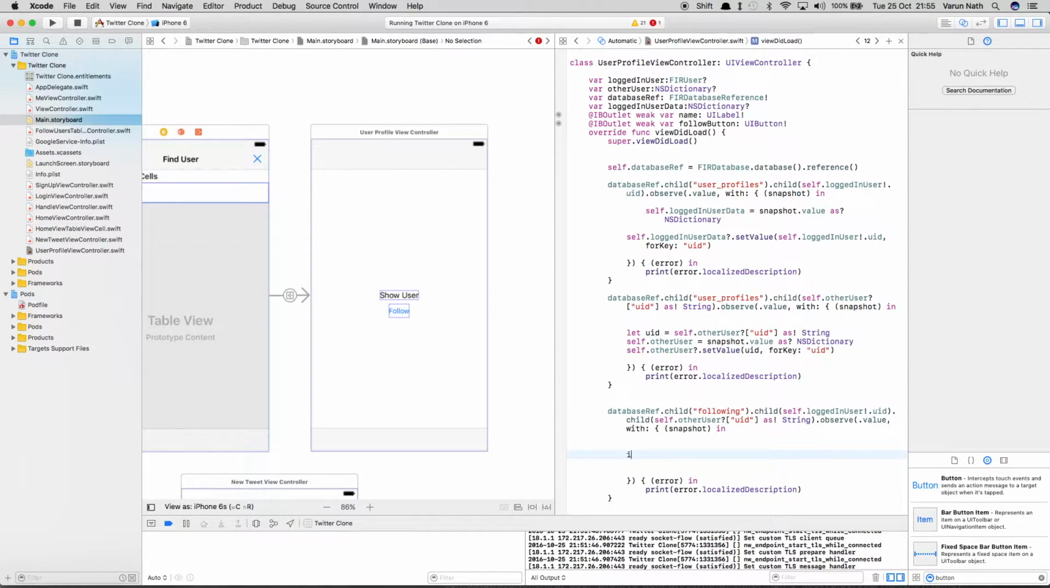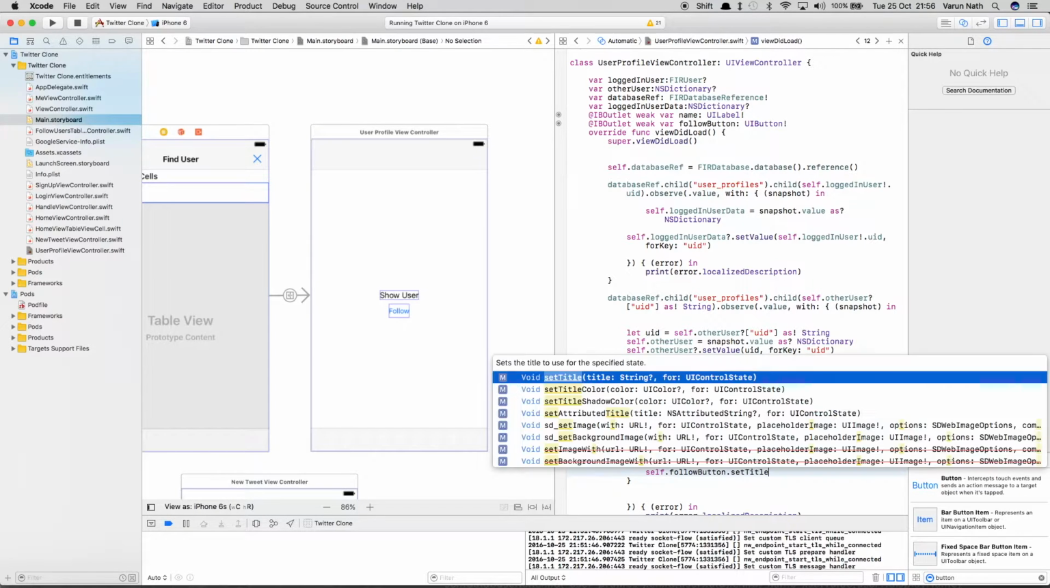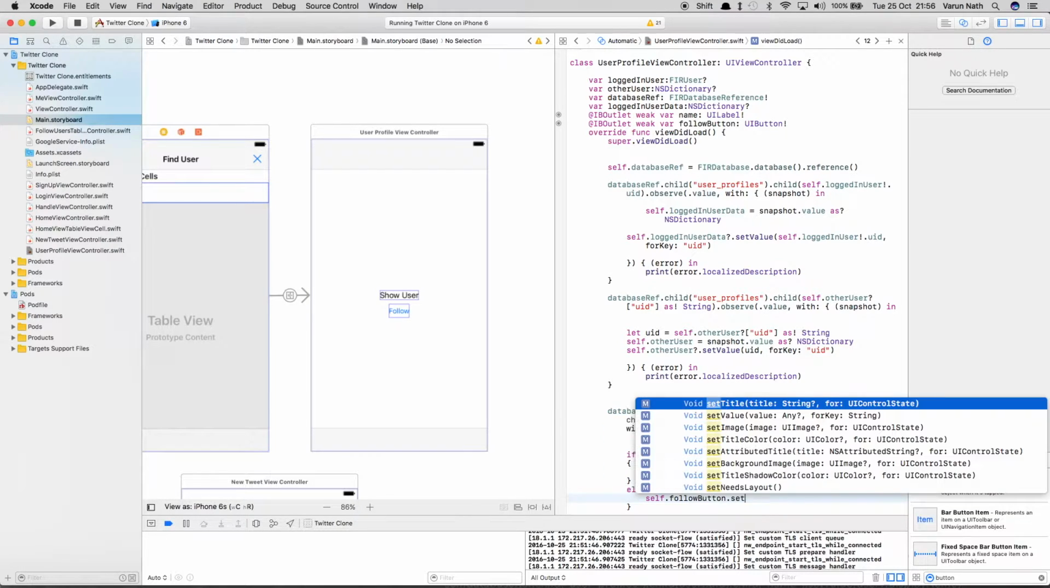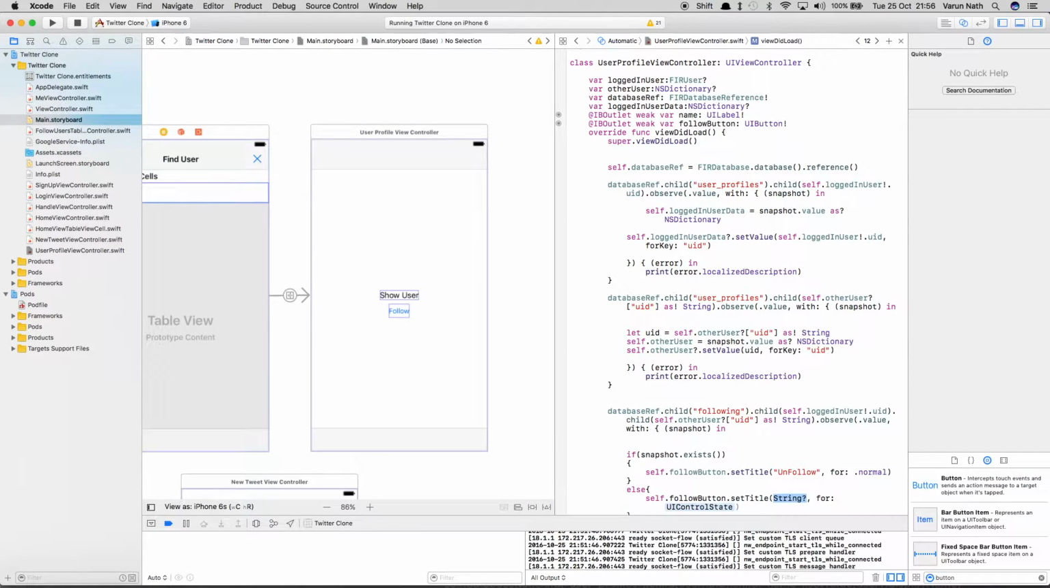Here we'll check that if the snapshot exists, that is, if this particular node exists, we'll say self.followButton.setTitle, and we'll set it to unfollow, and for state will be normal. Else we'll say self.followButton.setTitle follow, for state will be normal again.